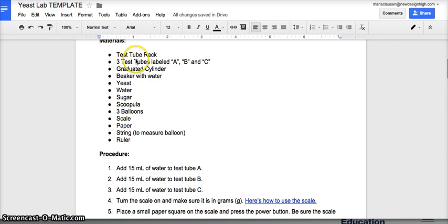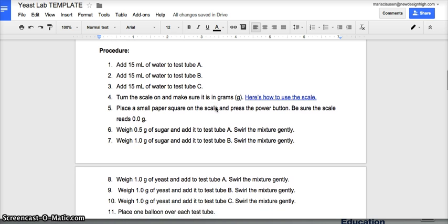Materials: test tube rack, 3 test tubes labeled A, B, and C, graduated cylinder, beaker with water, yeast, water, sugar, a scoopula, 3 balloons, a scale, paper, string, and a ruler. Make sure you have all of these supplies. If you're missing anything, please ask your teacher. Here's what you're going to do.